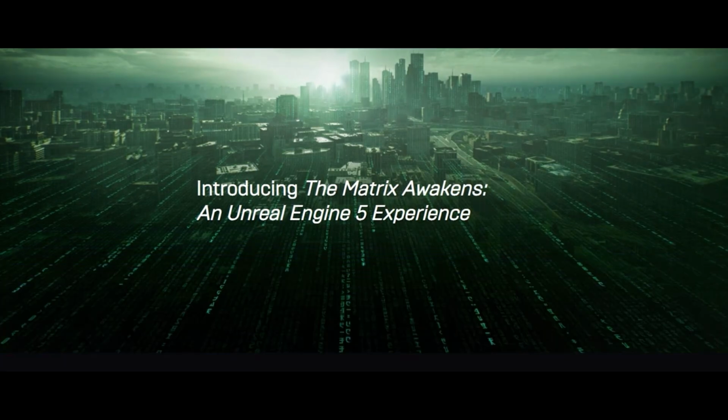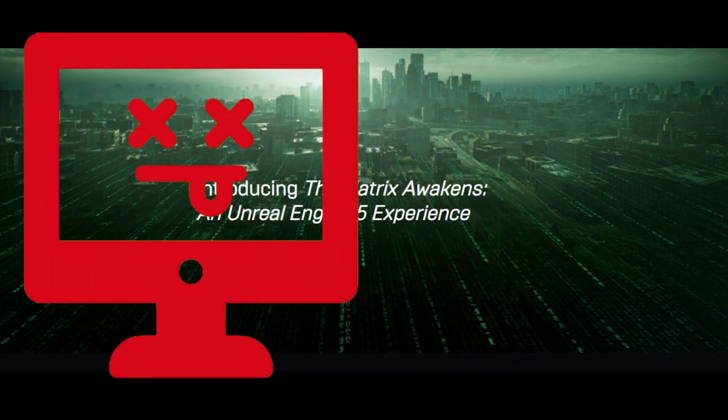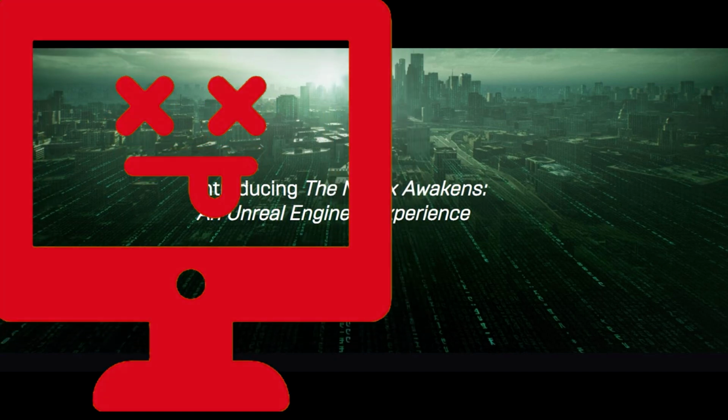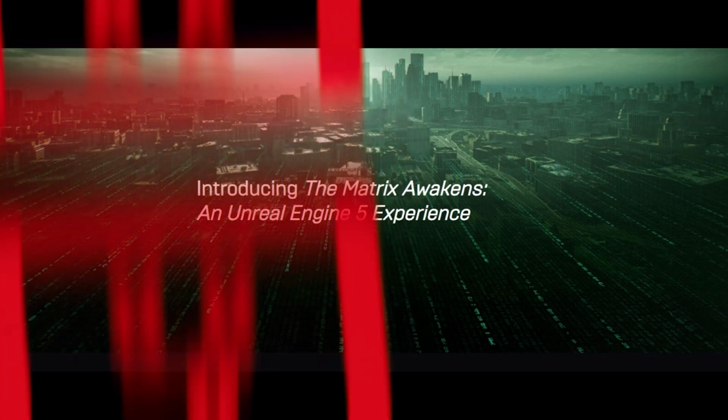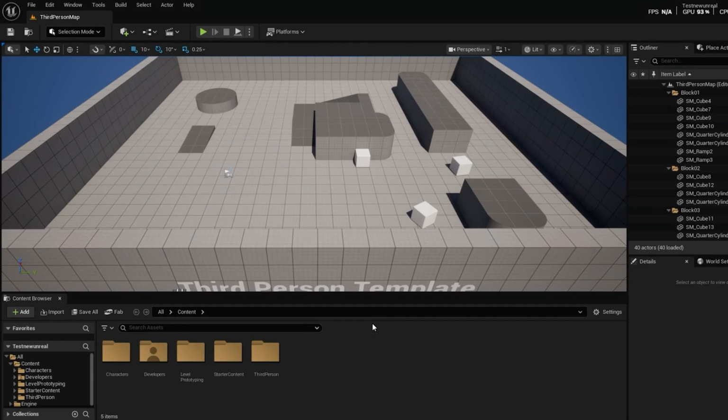This reminds me of when the Matrix Awakens experience was introduced, and I tried it on my PC, and my PC simply couldn't take that heavyweight awesomeness, so I had to watch it all on YouTube instead. Fortunately, I was able to download 5.6 and install it.